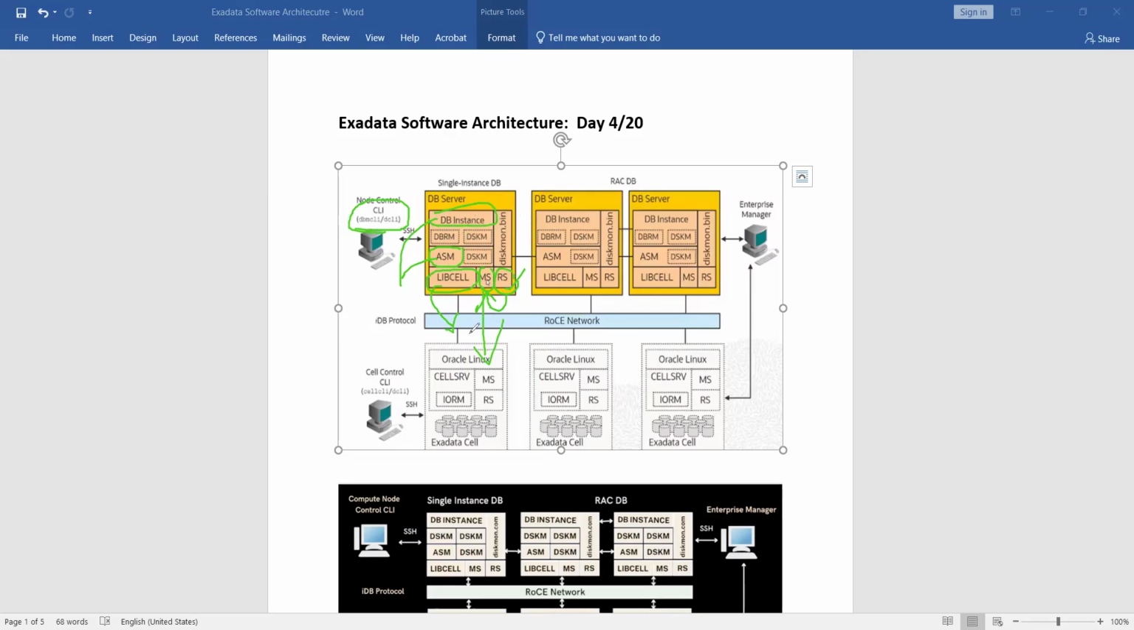Okay, that's all about these database software components, guys, important things. If you want to do lab related things, we can use the DBMCLI command line connected to your database. To connect, in the normal way we use the host name and the user and password. Once connected, use the DBMCLI command. Then you can use list dbserver or list dbserver details. We can see whether all the components are running: your libcell is running, whether MS is running or not, whether the RS process is running or not, and the network status, all of which we can see.